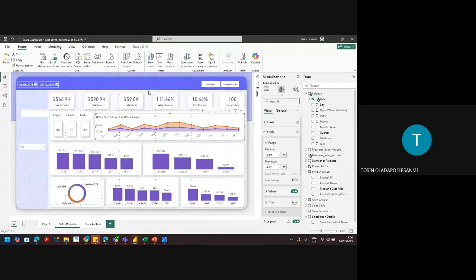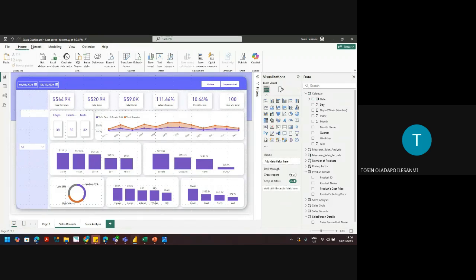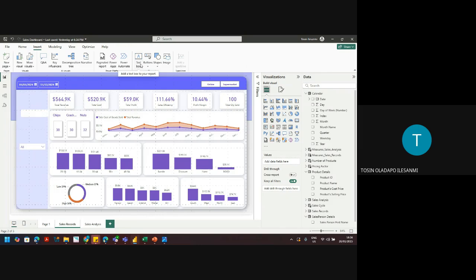And how are we going to do that? We're going to insert text boxes and create our titles with text boxes in a way that it's going to show.